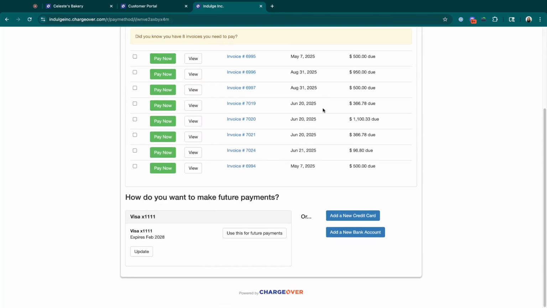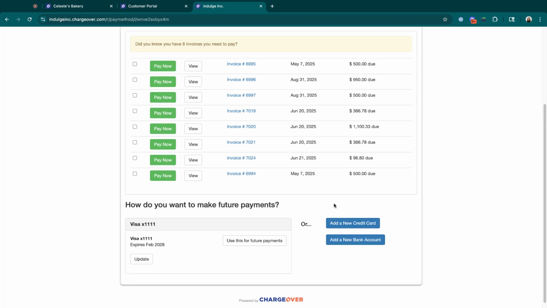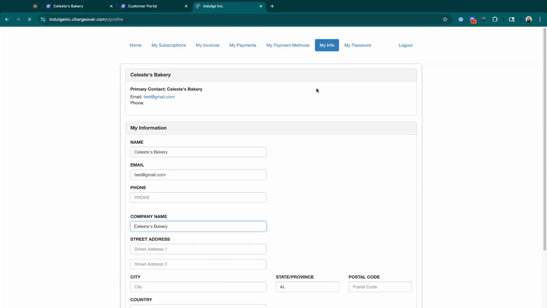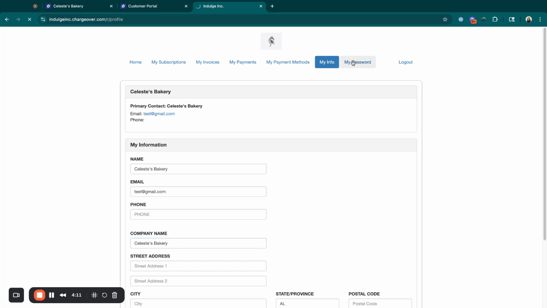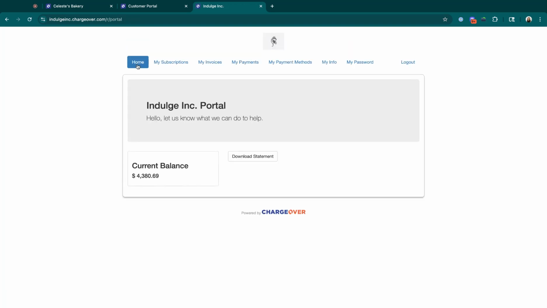I'm going to go back to the payment methods just to show you that if you want to make any payments, the customer can opt themselves into auto pay if they'd like. They can also update the card or add new payment methods as well. They have a My Info tab, and then they have a My Password tab as well. So that's what the customer portal for me looks like.